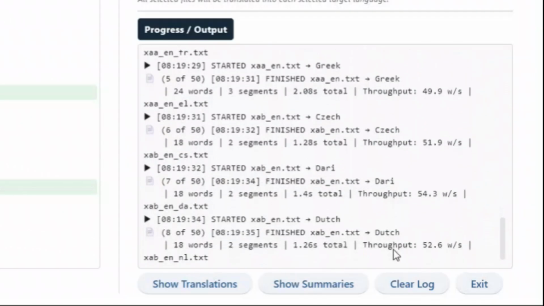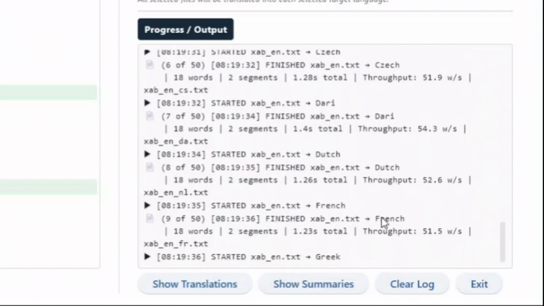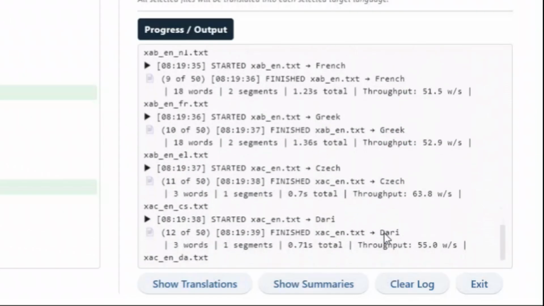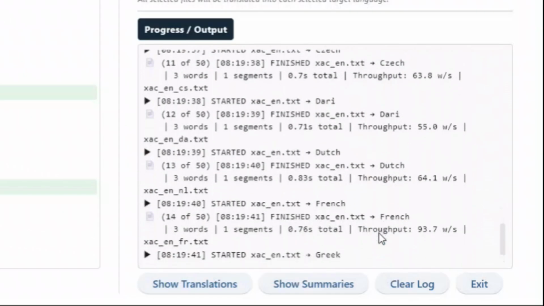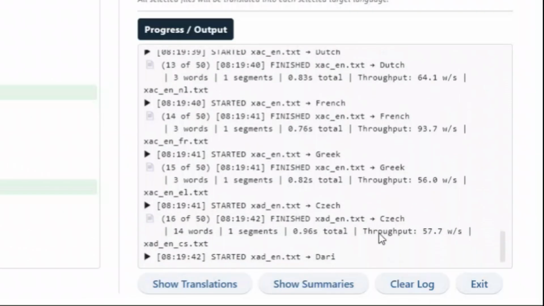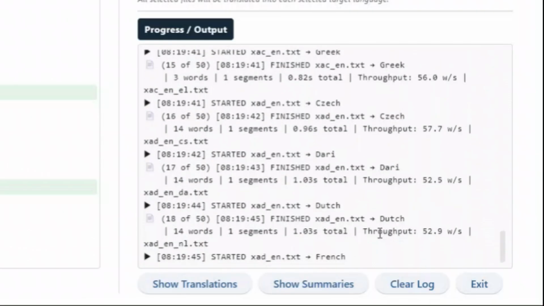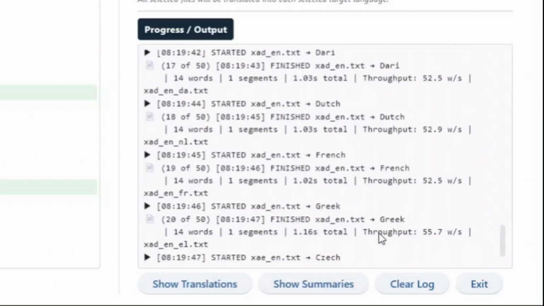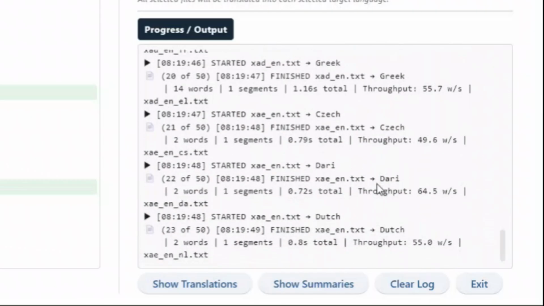So let's say for example you have training material or a memo, some communication that is in one language, and you want to have it translated into several other languages, then that's one affordable and easy way to do it. With the batch translator of the local AI translator.